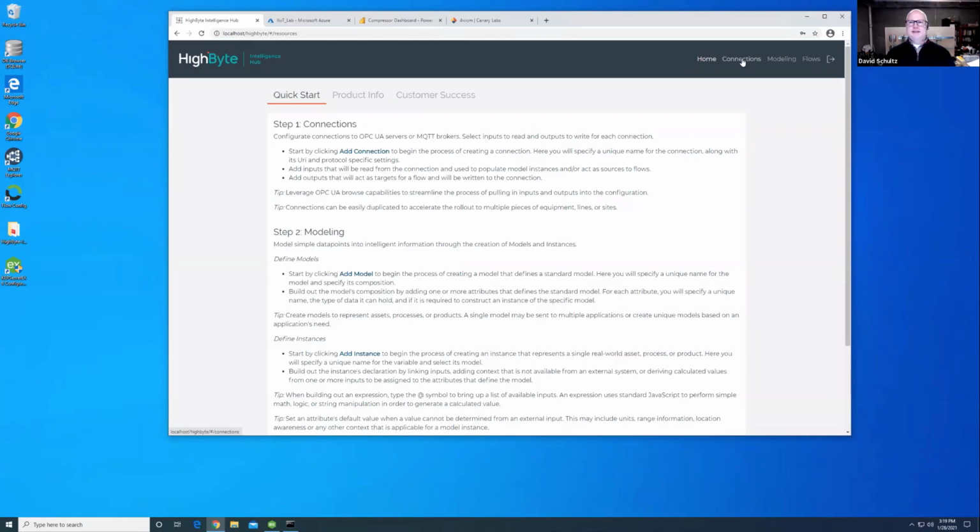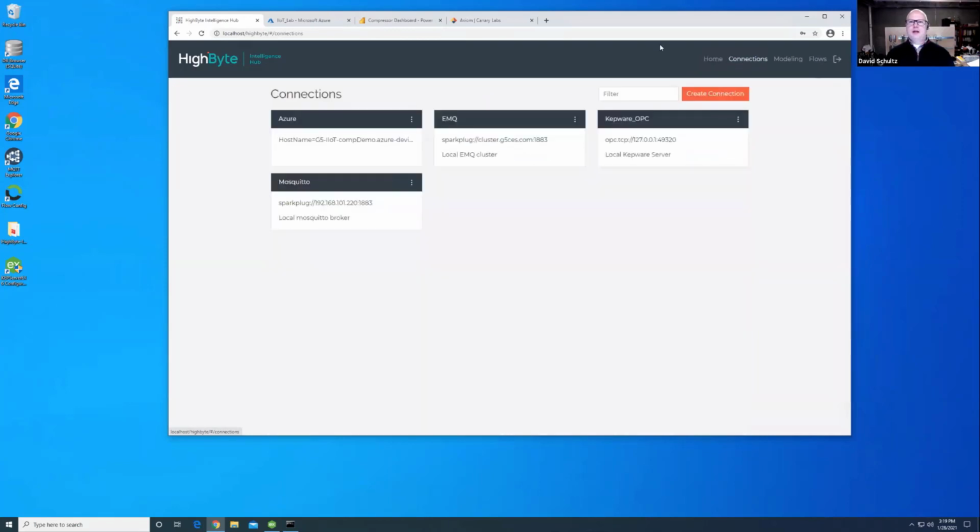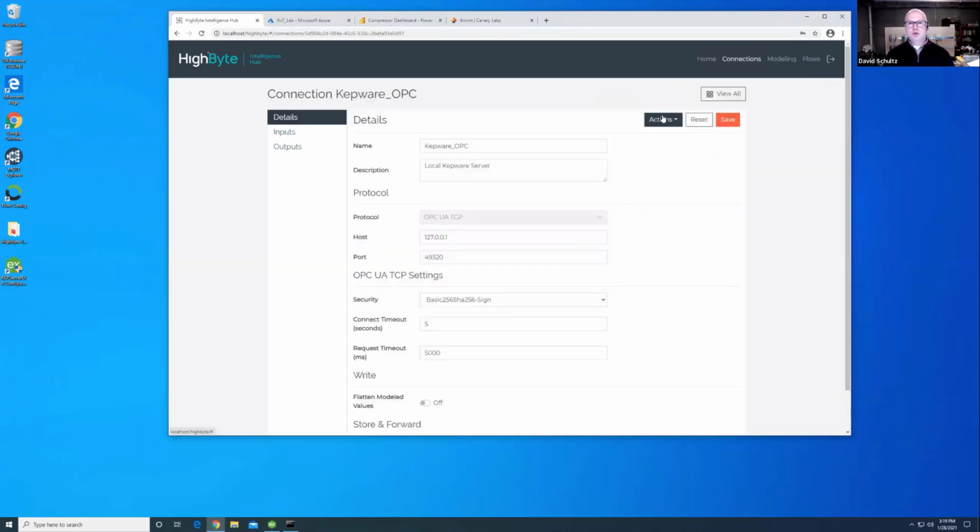So this is the home screen, and with everything, you've got to start off by creating some connections. I've already created some connections in here. The one we're going to use, of course, is Azure. We're going to talk to Kepware, and we're also going to take it into Mosquitto, which I'm using for my MQTT broker. That's what I use for most of my MQTT, although you saw EMQ there as well. That is my preferred for more of an enterprise application.